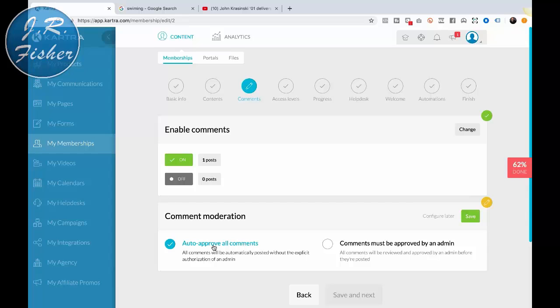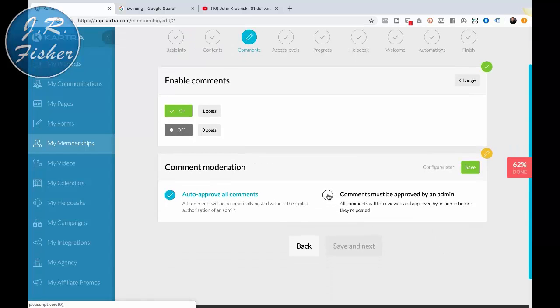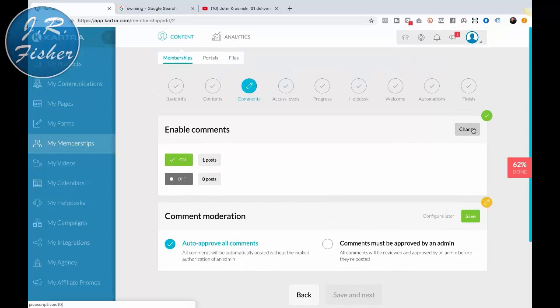So right here it says approve, auto approve all comments, or comments must be approved by admin. I always recommend that you look at the comments before you allow somebody just to post them randomly. That's kind of bizarre. So we'll go ahead and click save here.